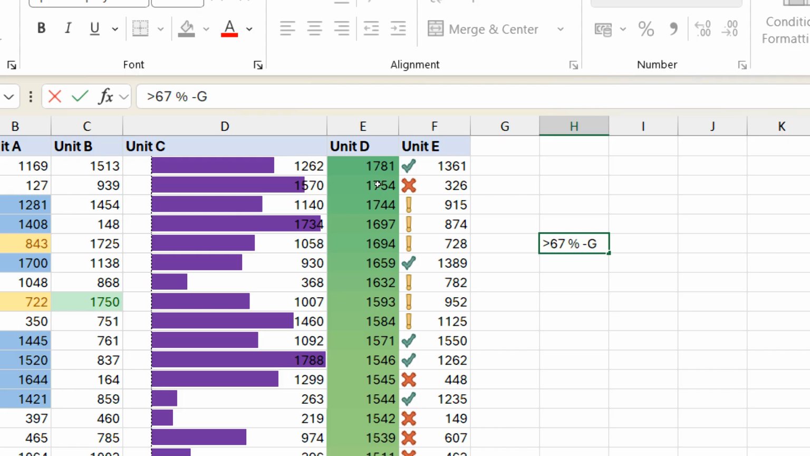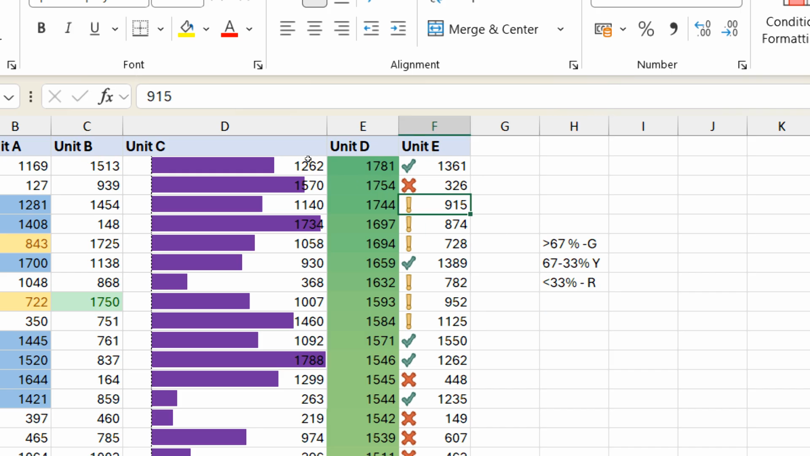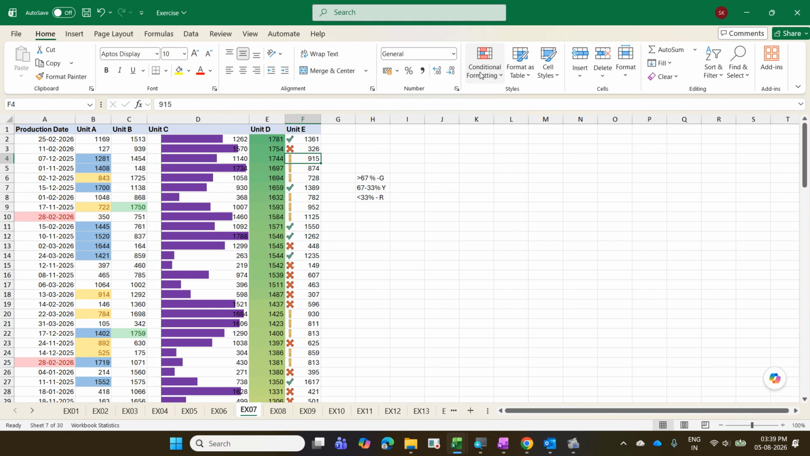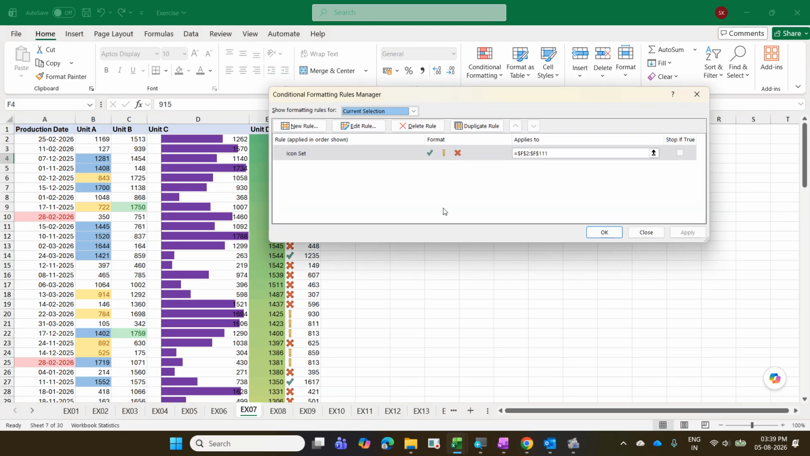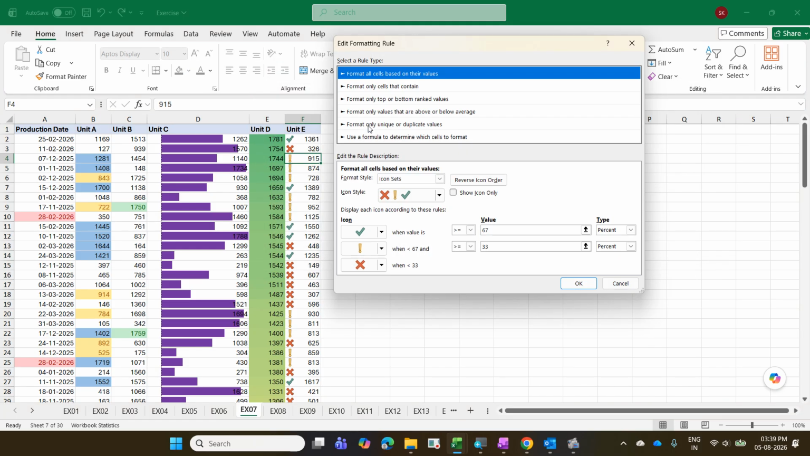If it is between 67 to 33%, then it will be yellow. Less than 33%, then it will be red. This is the condition applied here. How do I check that condition? Place the cursor on this column, go to conditional formatting, then go to manage rules, edit rules. Yes. So you can see more than 67% is green, 33 to 67 is yellow, less than 33 is red.